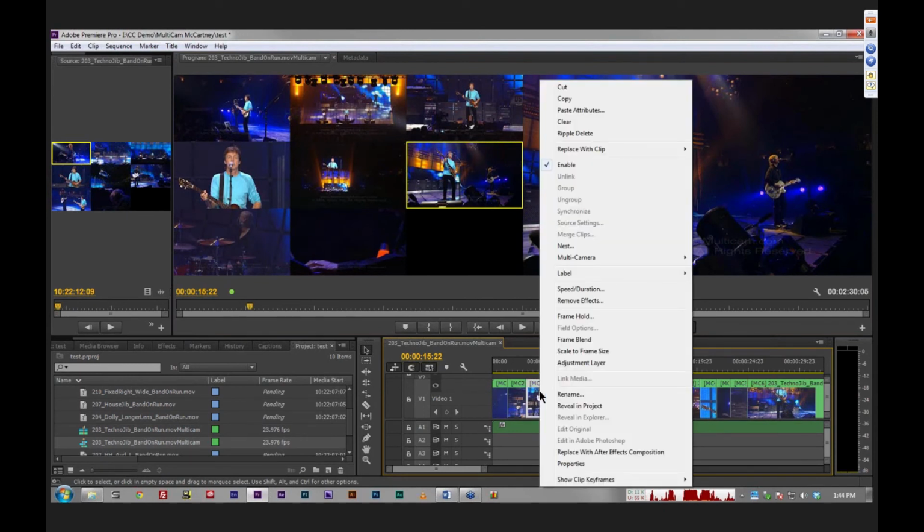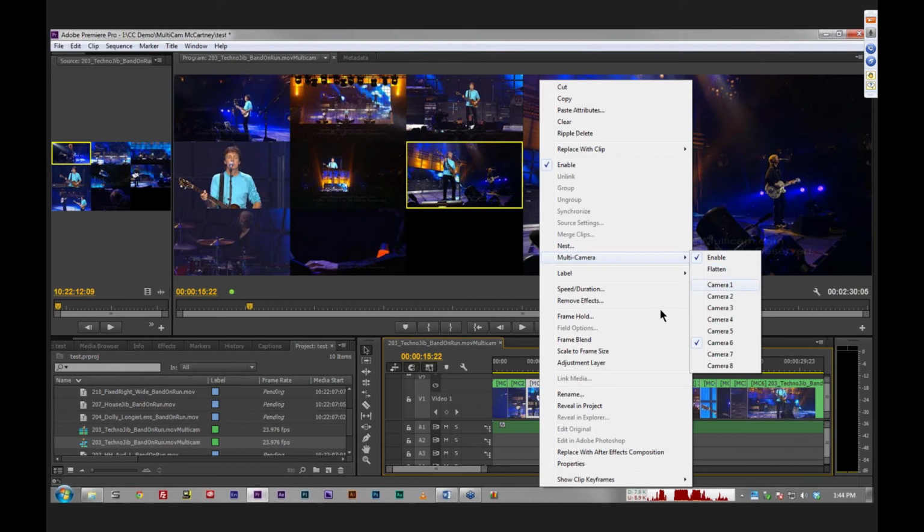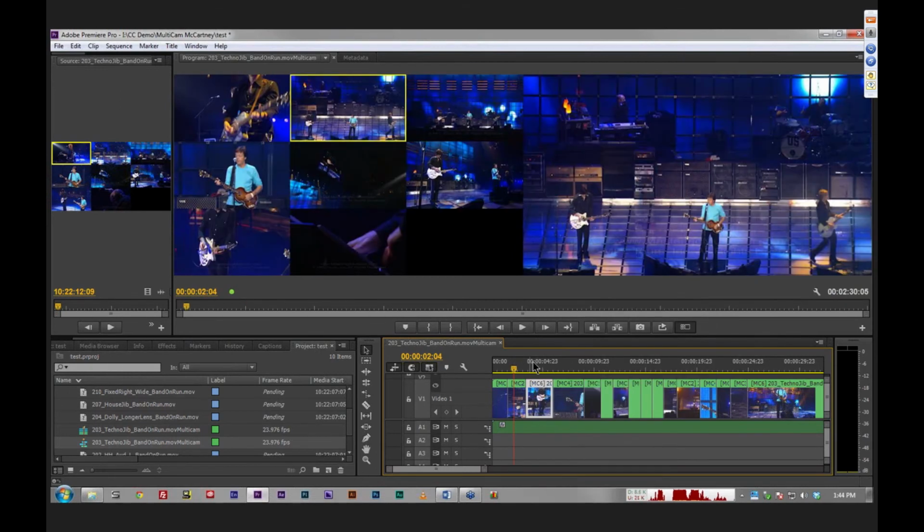You can also right-click on this multicam, and you can pick a different camera. Or I could hit the number keys, and thank goodness we can finally flatten this. Big request from users who are going out to EDLs from a multicam shoot. Of course, EDLs don't support multiple layers, but this would flatten that out for us, and then we could send that out.